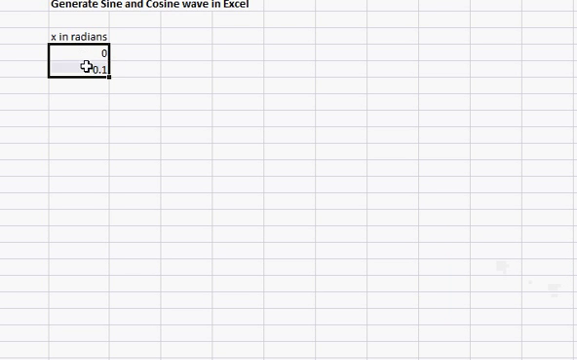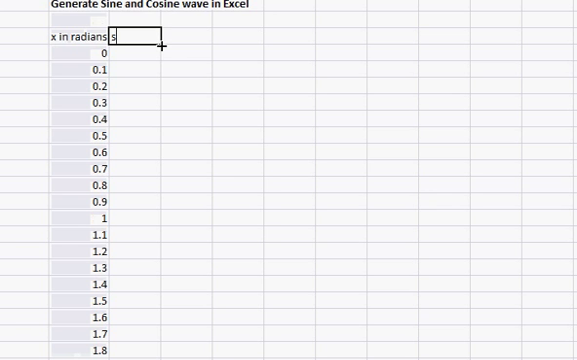We go up to 2 pi, which is around 6.28. So, we keep going on, up to 6.3, and then in the next line we write sine x. This value we will write equal to sine x, and then we just copy it on all other columns up to 6.28.